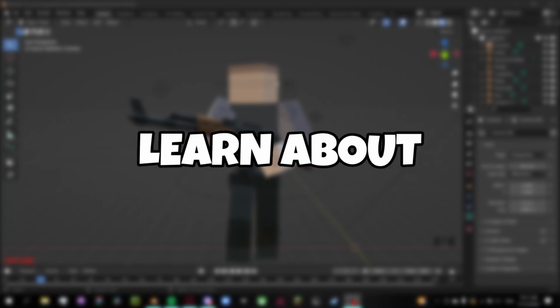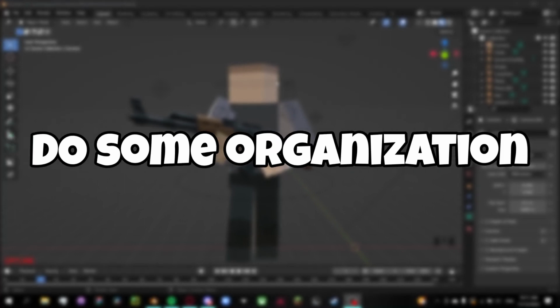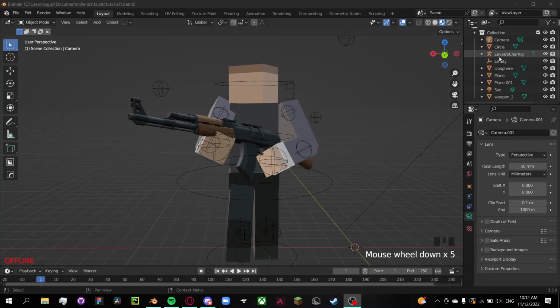In this part we will learn about how to import maps and also do a little bit of organization and lighting. Alright, so I'm here in the tutorial 1 blend file, which we have built up over the last 2 parts. If you haven't watched parts 1 through 3, I highly recommend that you do so you can get to this stage. Alright, so if you look in the hierarchy view here, you can see that I have one collection, or one folder basically, that has everything in the scene.